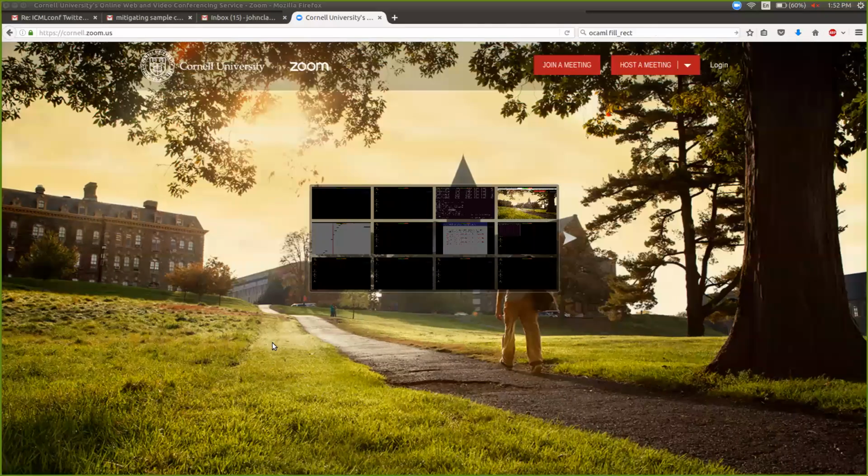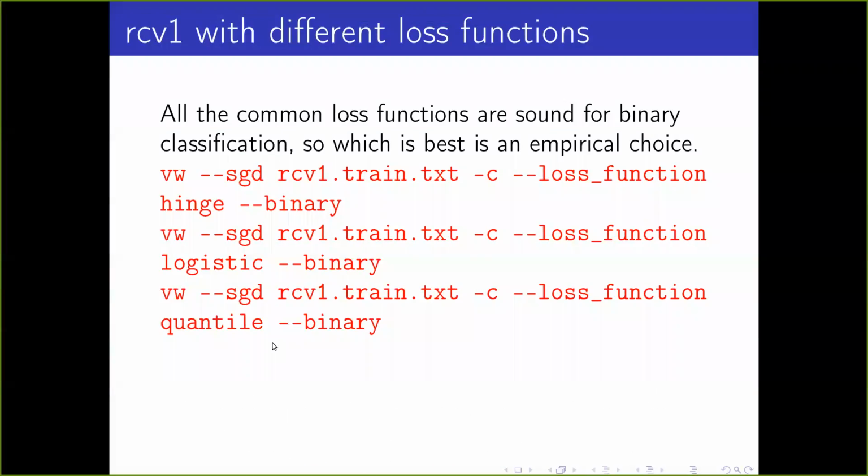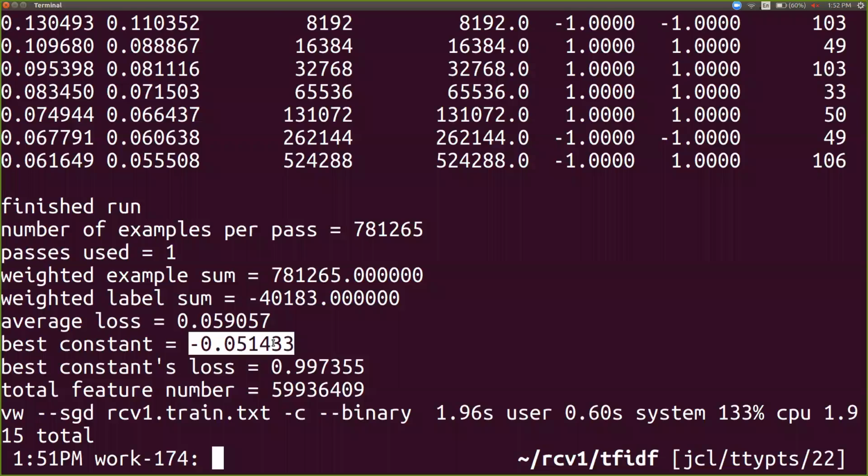There's certainly no advantage of logistic loss over squared loss in this setting because it's almost 50-50 between the two. Oh, and right, I could do quantile. I'll skip it.